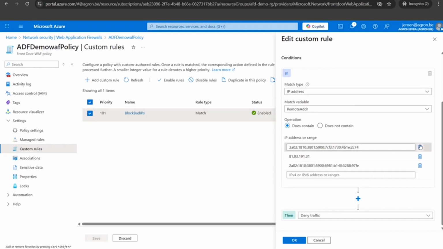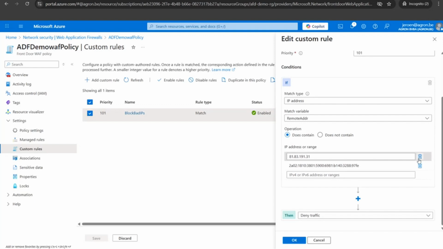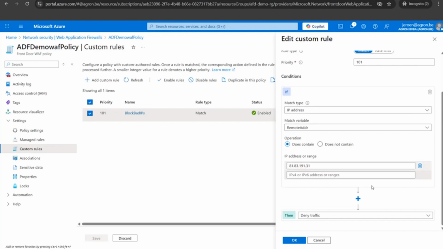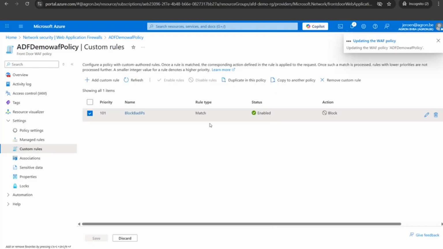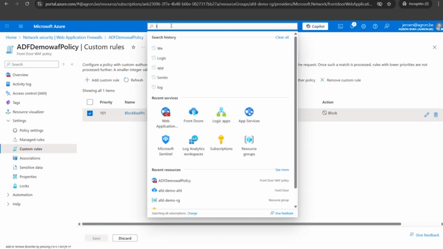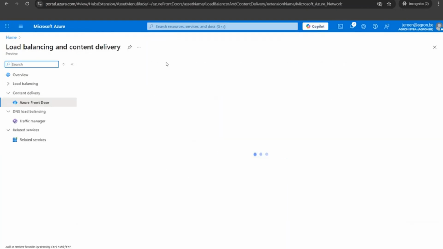I already tested certain things, so I'm going to delete them now, because otherwise you will see that it's not being added. So let's save this one. Save. So now we have one IP that is blocked by default. It doesn't have any connections anymore to our backend, so we are offloading our backend here. Now, from a logging perspective, what do I want to know?